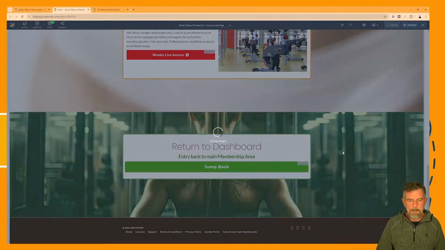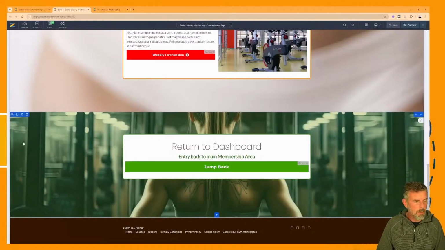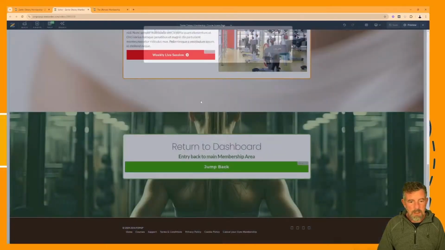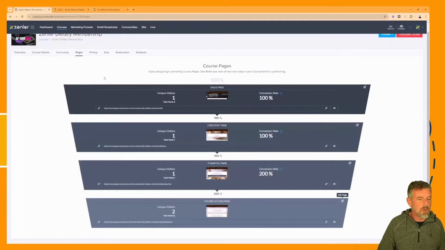I'm going to save that. Okay, and I can save this out. I'm on a pro account, so I can save it here. I'm going to save this as dashboard members. Why am I saving this in here as a custom block? Because it's going to take me seconds to replace it in the other courses.